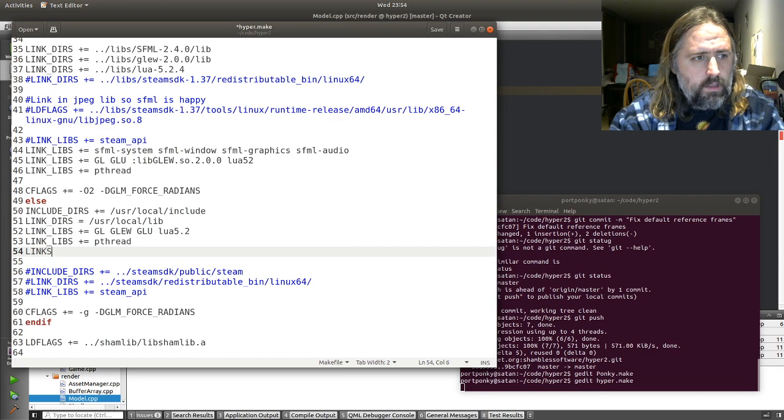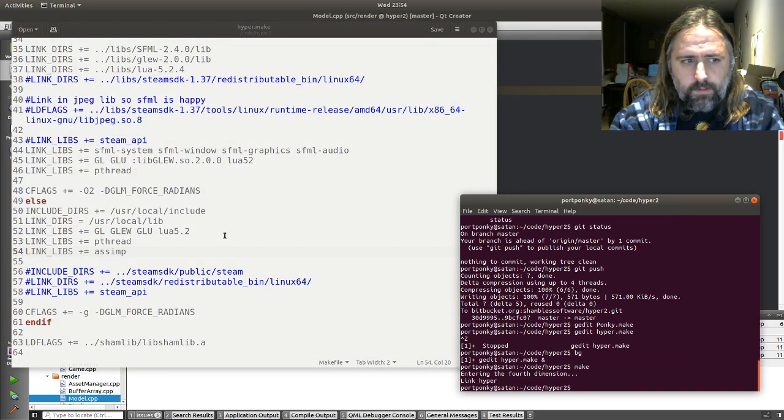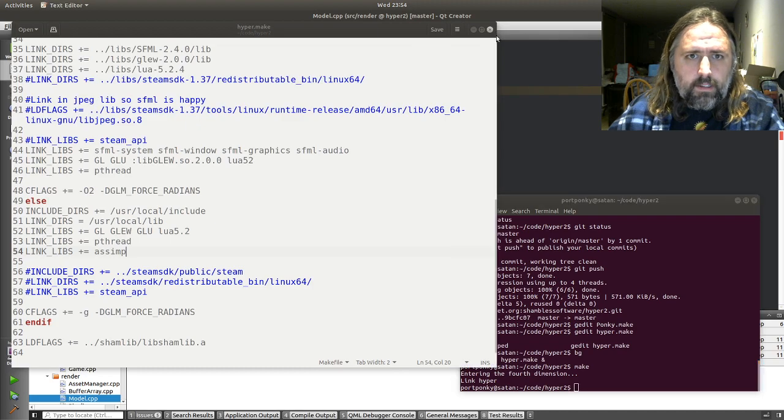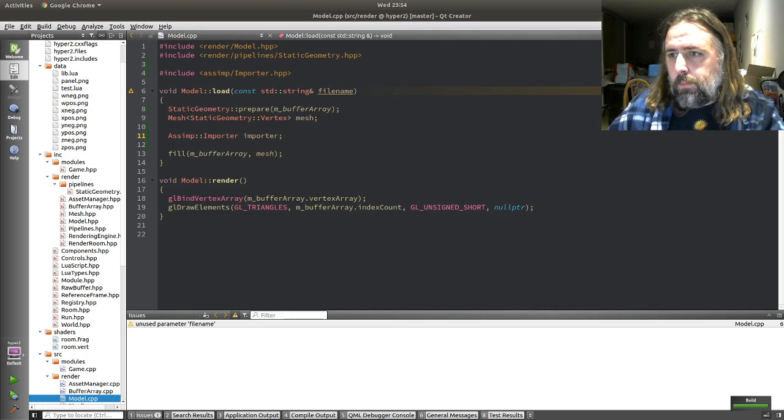Well. I can never remember how you figure out what libraries are supposed to be called, but Assimp is apparently correct. It now builds. Cool, so we made an Assimp importer.